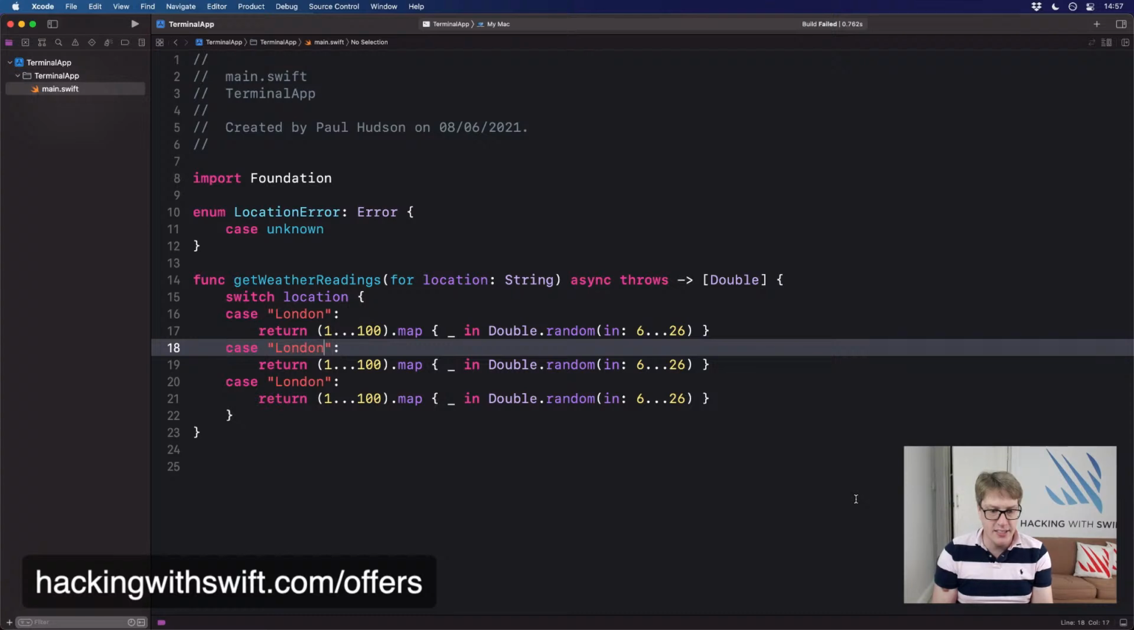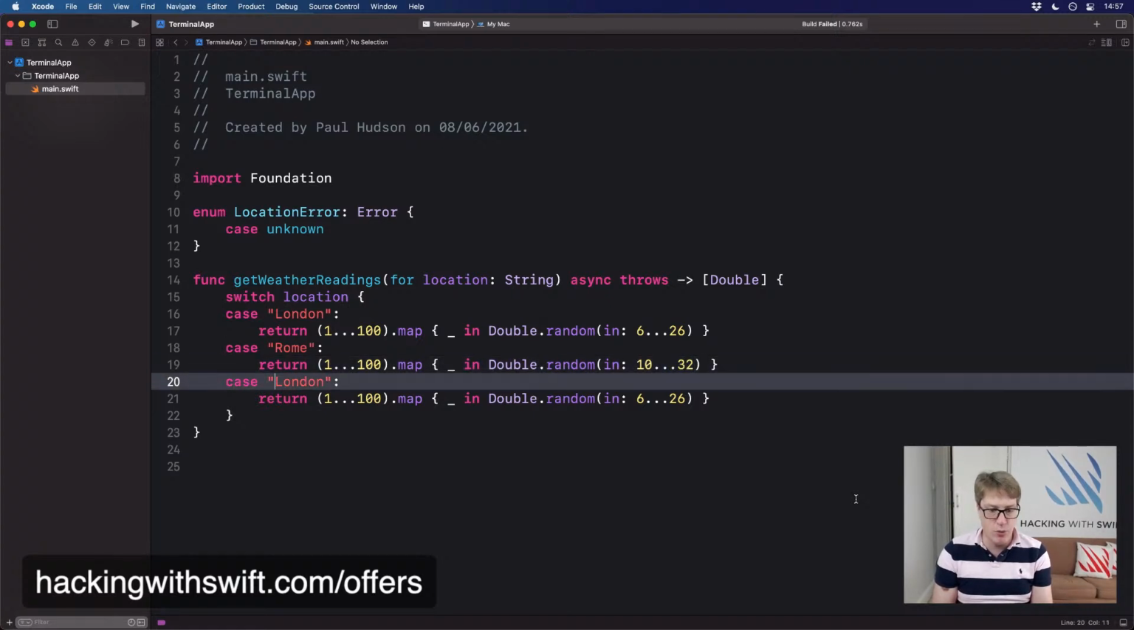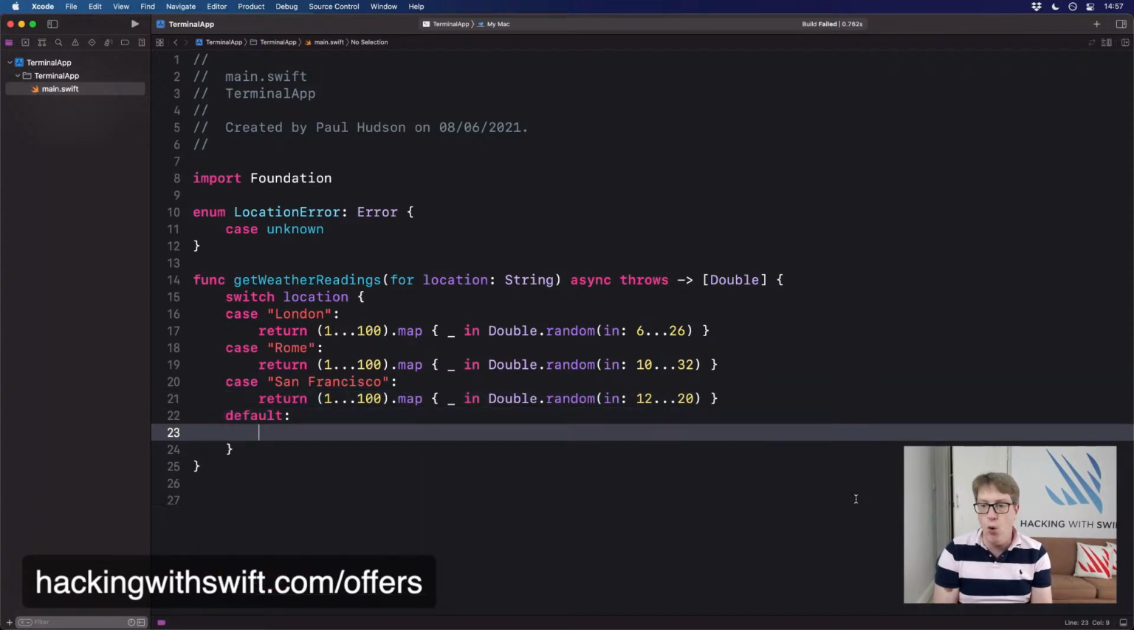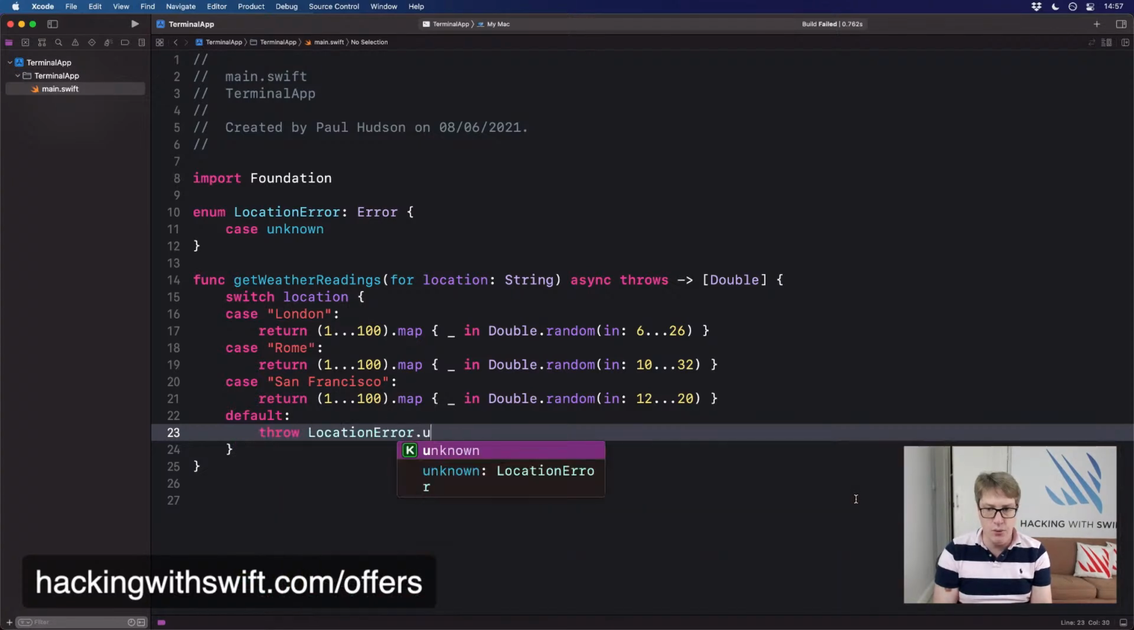And we have case Rome. Again, 100 values. The values here are going to be between 10 and 32. And then we'll have also San Francisco. Here it's like 12 to 20. So quite nice basically. And for default, all other values, I will throw LocationError.unknown. So no idea what it is, just bail out and throw an error. That's our first function we're going to be working with.